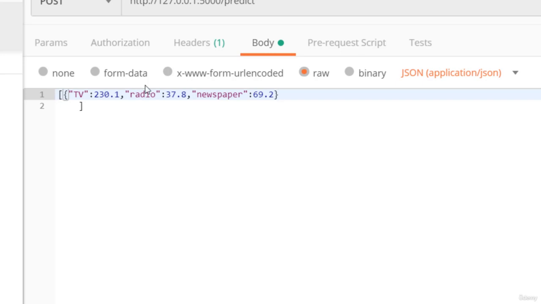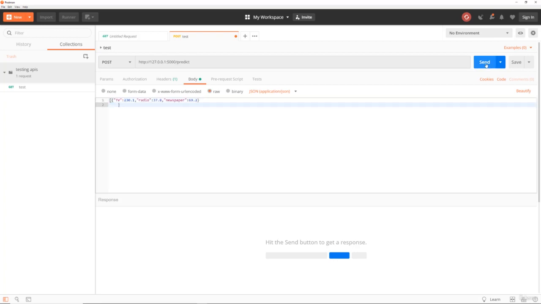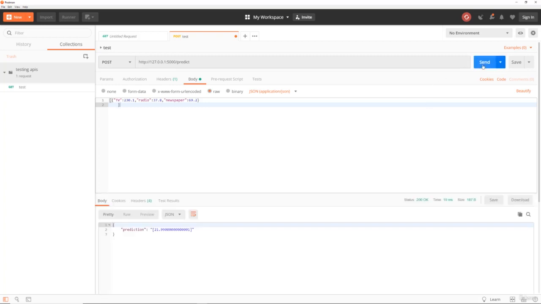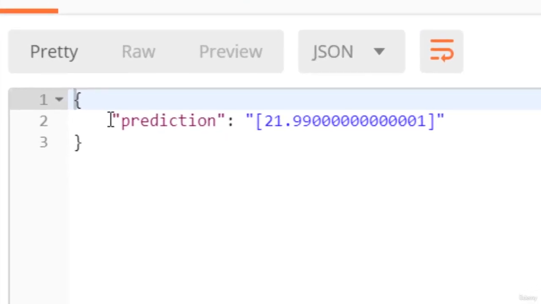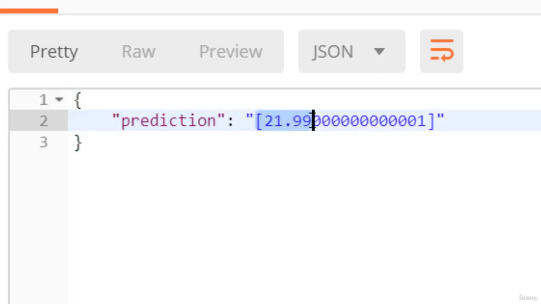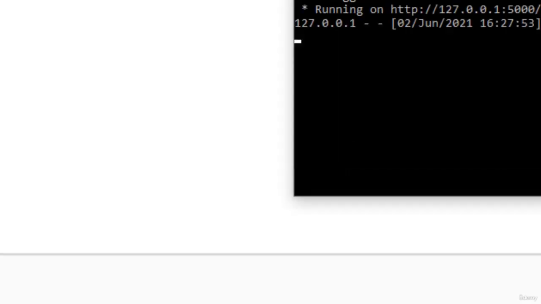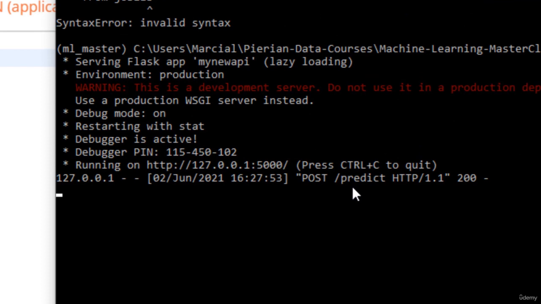Okay, so now I have this raw data. What I'm going to do now is supply it, and once it's ready to go, and I've checked that my post is ready to go and my raw JSON data is ready to go, let's send it to the API and see what it says back. So it says hit the send button to get a response. I'm going to hit send here. It's going to load, and note what it has as a response. It's replying with JSON prediction 21.99. And you can see your command line should update with some little indication that something was posted to predict. And that's it. Our API is now working.